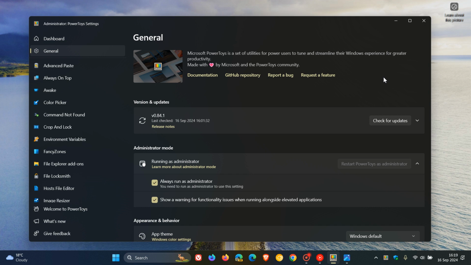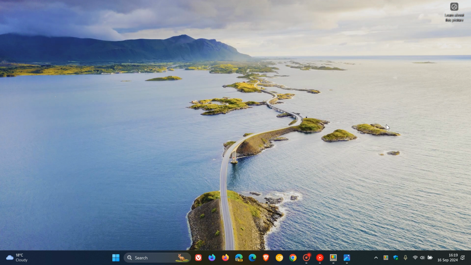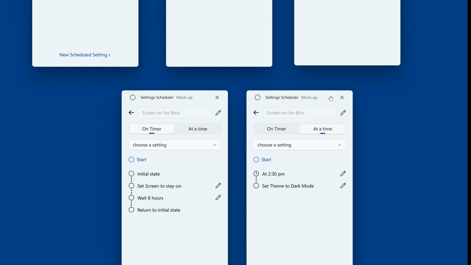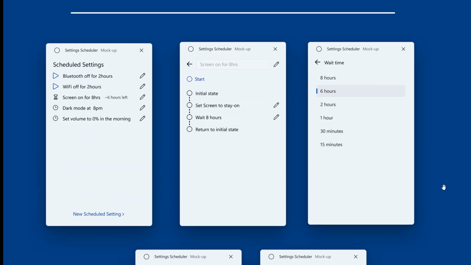Now, what this would be all about is a setting scheduler to set a timer or set time for changing settings. So it will build upon the so-called default task scheduler. And the description reads as the following, and I'm just going to use an image provided over on GitHub, which will give us a good idea, because this is still an idea and is not yet a working feature.